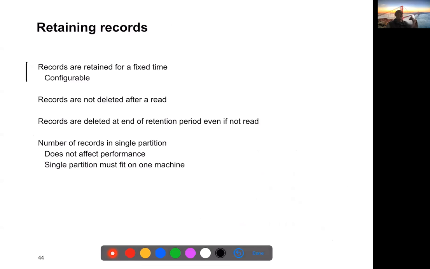As records are written to the stream, they're retained for a fixed amount of time, and you can configure that, so different consumers can read the same topic and get the same information. We don't delete them after a read. However, once the timeout period ends, they will start deleting records so they don't consume the entire disk space. The nice thing is that performance doesn't suffer given the number of records you have on a single partition, because again, we're writing in one end and reading from another end.